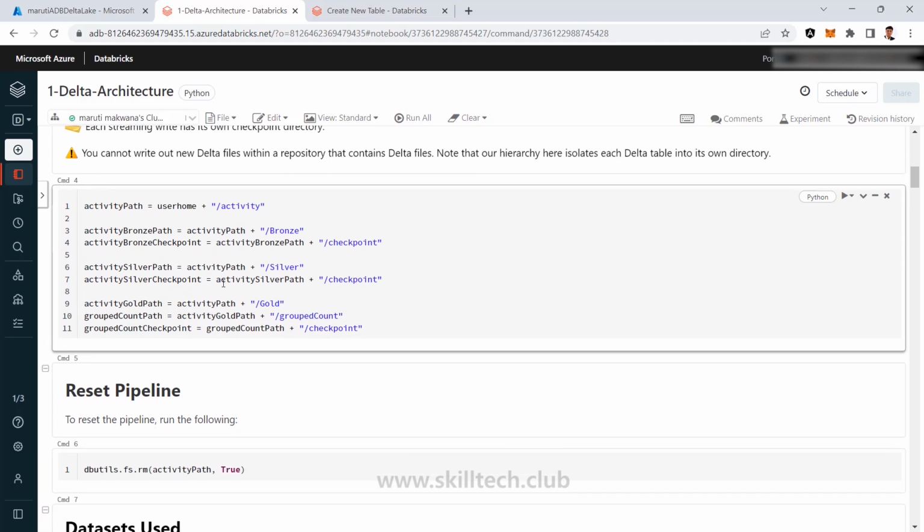In CMD4, if I look at this logic, this Python logic is just creating some variables. I have variables like activity path, activity bronze path, silver path, and the checkpointing for that. I hope you know checkpointing. This is a mechanism which is a must for most streaming data to mark the offset of all the checkpoints which are processed during that process. So this checkpointing location is a must in the streaming services, and that's what we are doing right now.